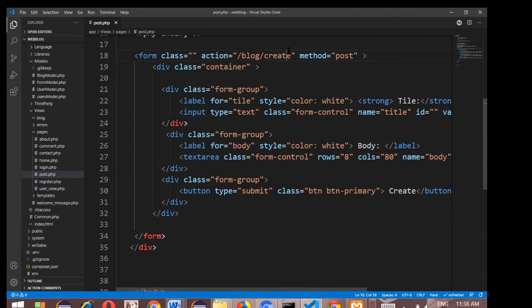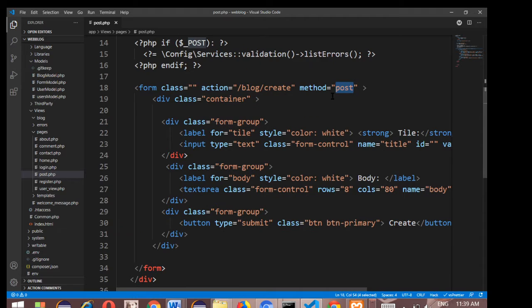Has anyone checked the question I asked you to check, the differences between post and get? Post method and get method. We'll discuss that later. But here we're posting. The reason why we said post is that we wanted to push, to send the content of what we are sending from within the body tag.